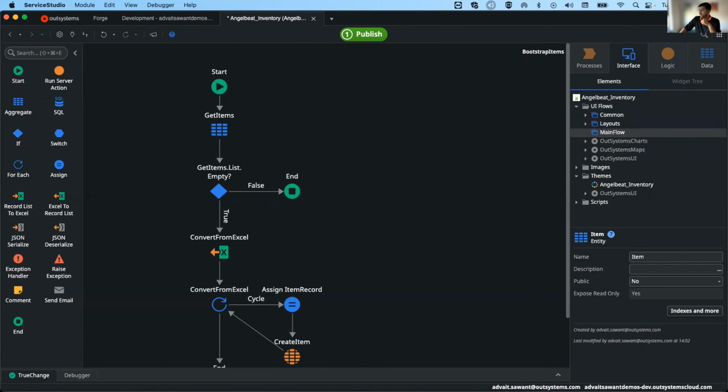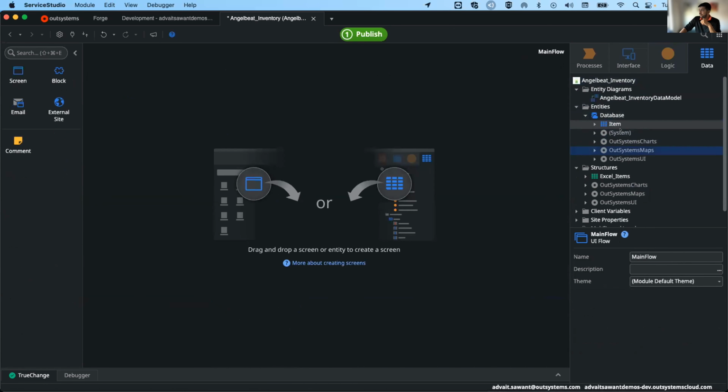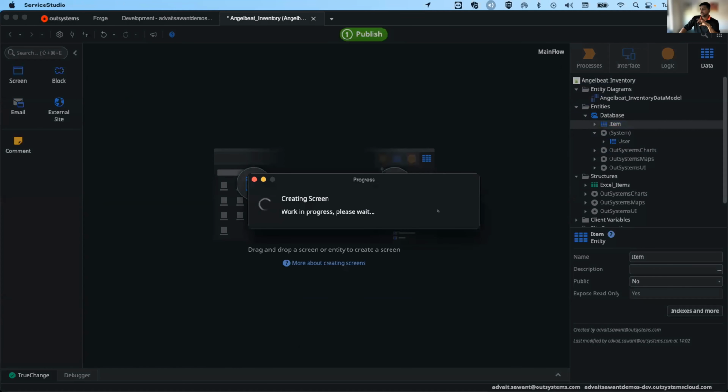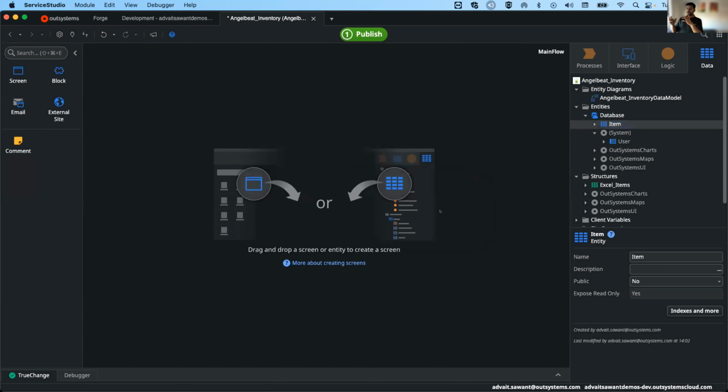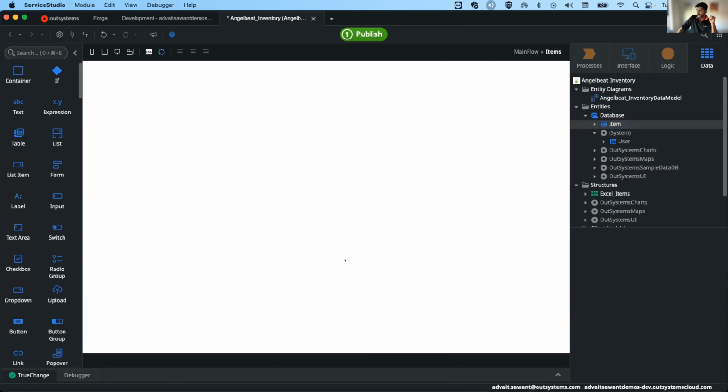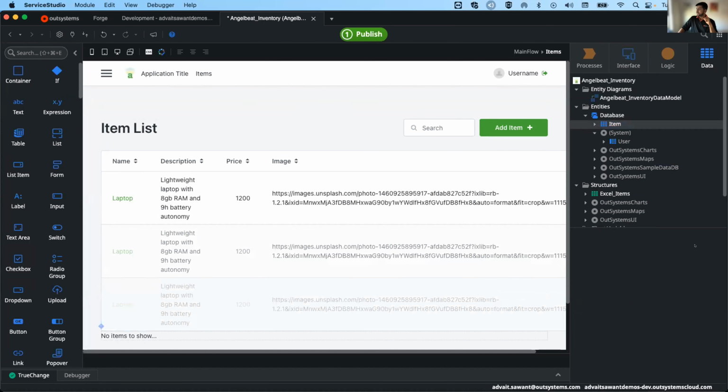Now let's go, and in the main flow, we'll start creating screens. I'm simply dragging and dropping the table. When you drop one table, in the background, OutSystems generates the code for 2 screens. What you will see in a short while is the list and also the edit screen. Generally, when you are dragging or dropping a particular table, what it is essentially doing is creating something like a list. So let's go and check. It would look something like this.